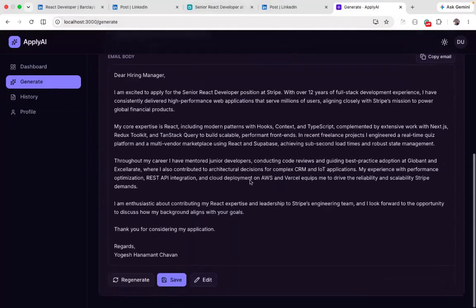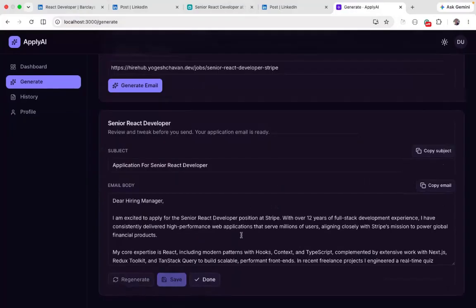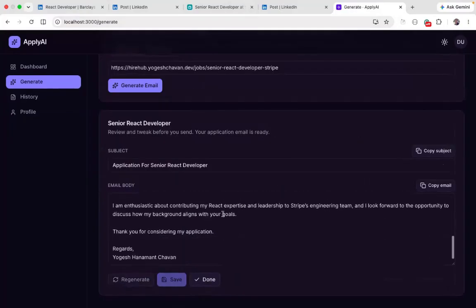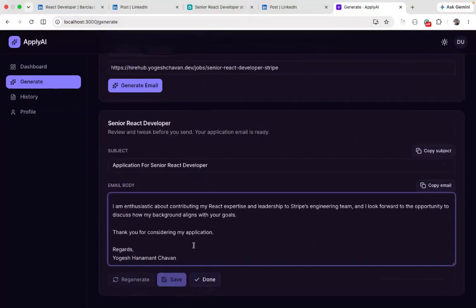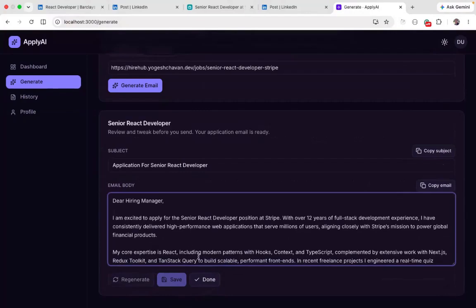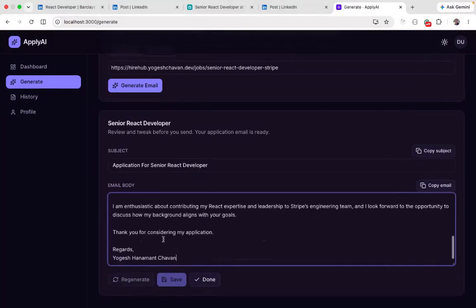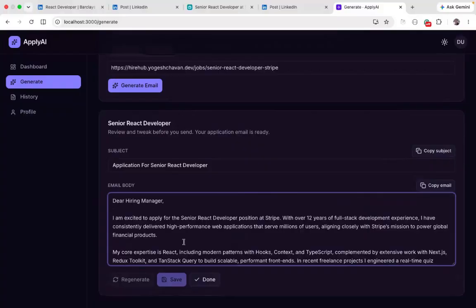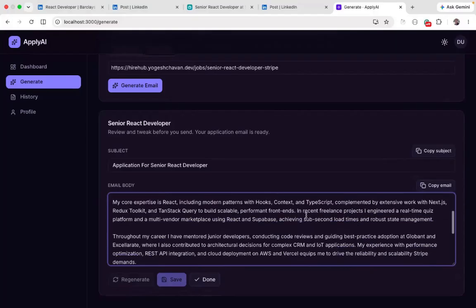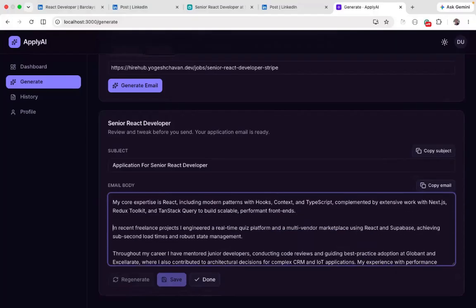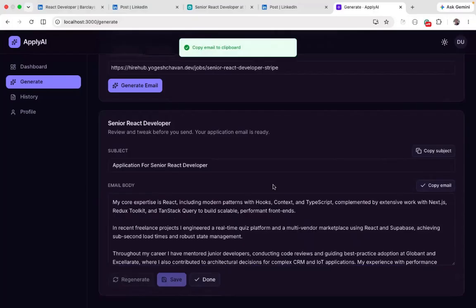And whatever requirement you can also change this. So click on edit and you can change what you want to change, and you can then copy that particular email. So this is completely customizable. Any information you can change. So here I can say, let's say, thank you for considering my application. If I want to change something, I can change this to 12 plus years. I can do anything. I can add some spacing and click on copy email, and this will be copied.